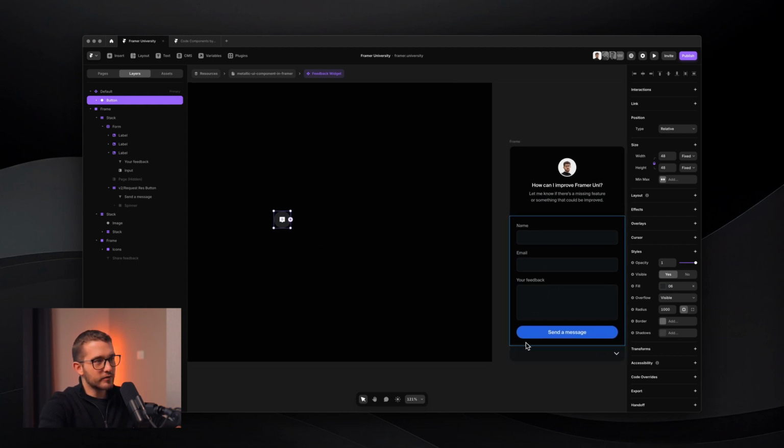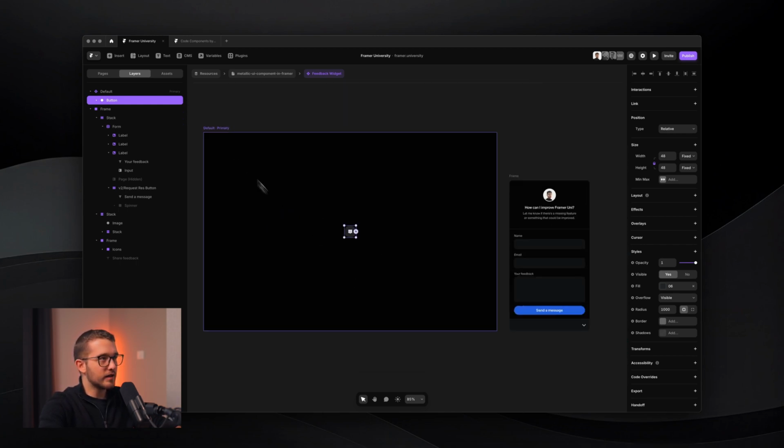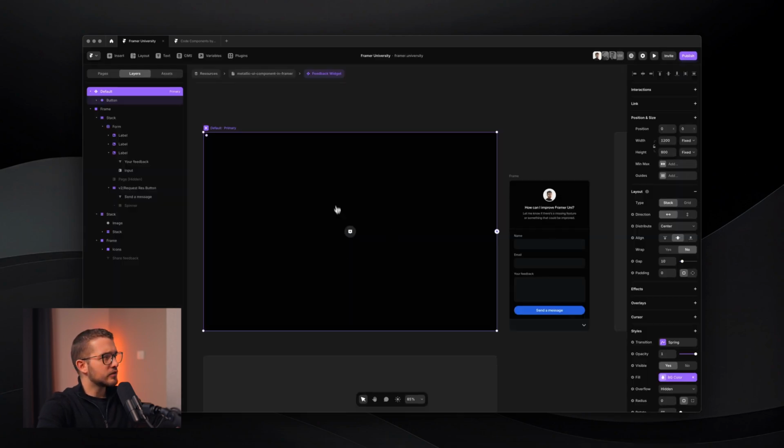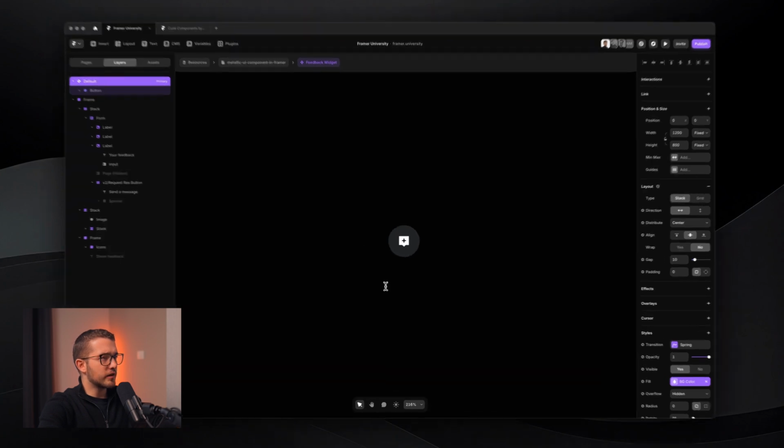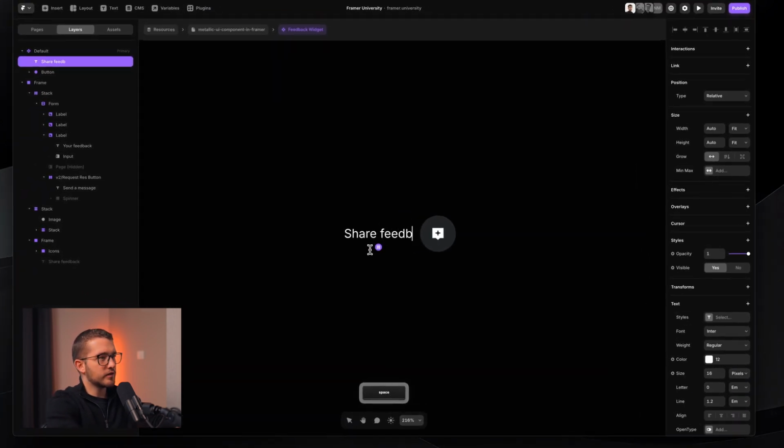So I think when I hover this, what I want to show is a little label that says share feedback. So when people hover this, they can get a little bit more context about what this button does. And so let's do that. So I'm gonna just write share feedback here.